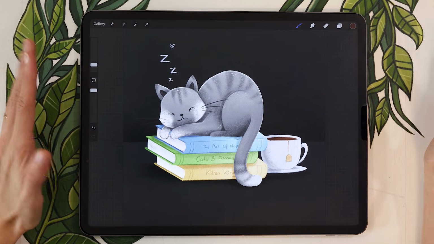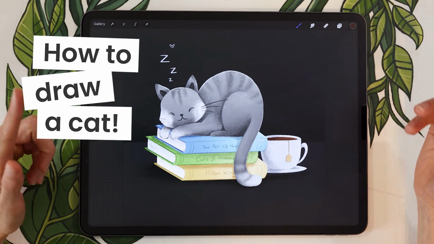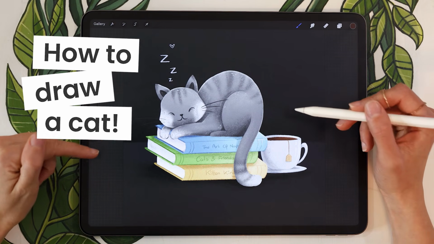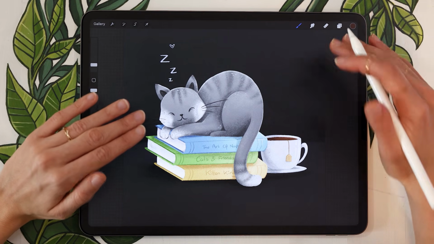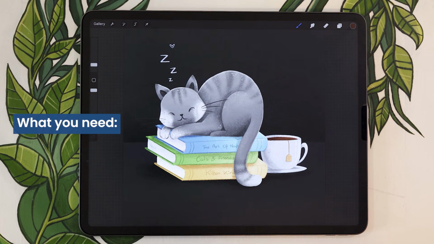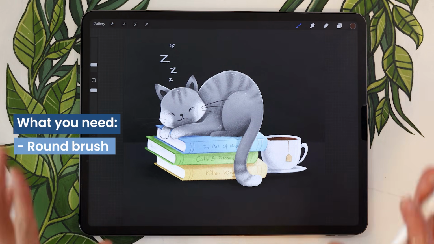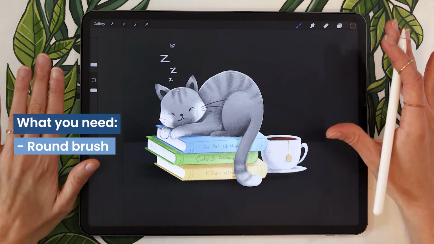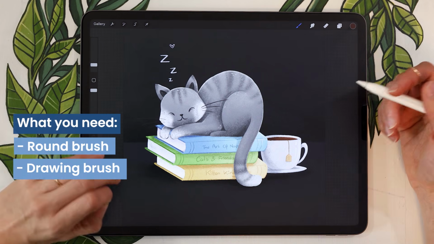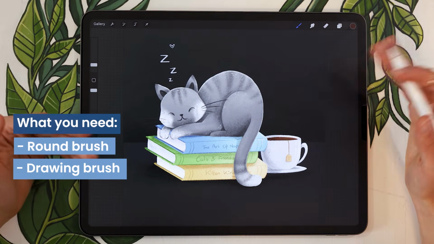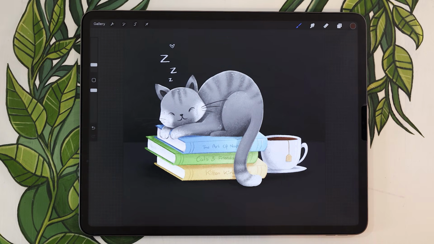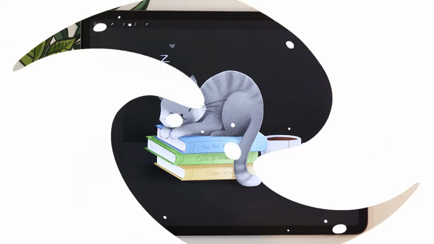Hello wonderful people! Today I'm going to show you how you can draw your own version of this little sleepy cat. And I will be working in Procreate, but you can follow along with any digital art software of your choice. All you need to follow along in this video is a basic round brush, so the most simple brush you have in your software, and a drawing brush that you know you're comfortable with. But don't worry, I'm going to give you tips on finding those brushes as we go throughout the video. And with that said, grab your drawing tools and let's get started.